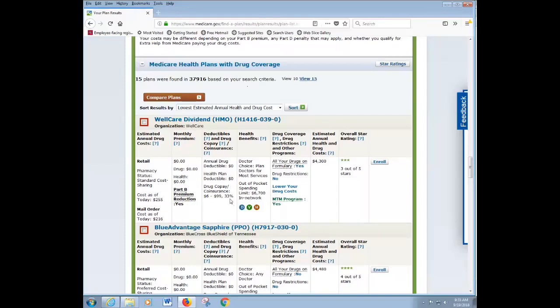Now, with an Advantage plan, you'll have to remember that the doctors, pharmacies, and skilled nursing facilities, all of those will need to be in network for the beneficiary to get the lowest cost of benefit. So with that, you'll need to help them make sure that their doctor accepts this plan before you enroll them. There is an out-of-pocket spending limit of $6,700 if they are in network, and we'll look at that.